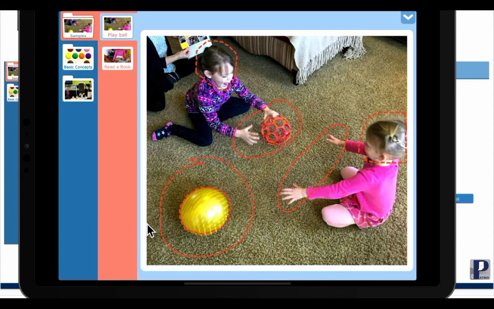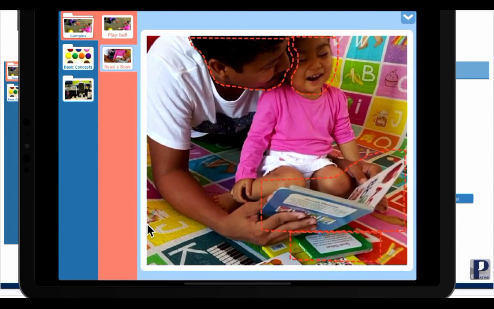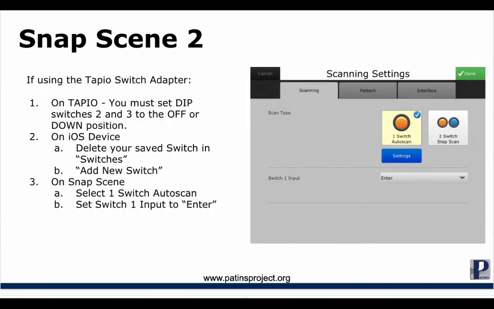Snap Scene, make each picture a hotspot. So you can take a picture if you're teaching something, read a book, you can make hotspots, take a picture real quick, and then make these. It's called Snap Scene, and those are some of the settings we talked about there. So there are quite a few things to consider.